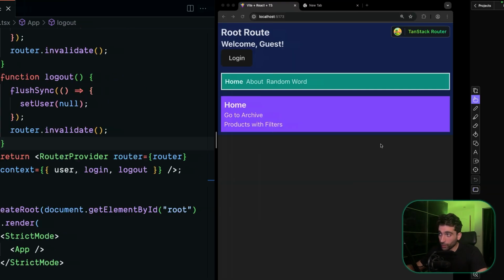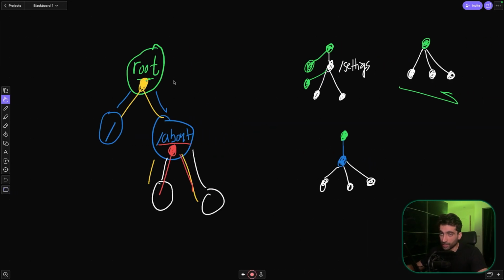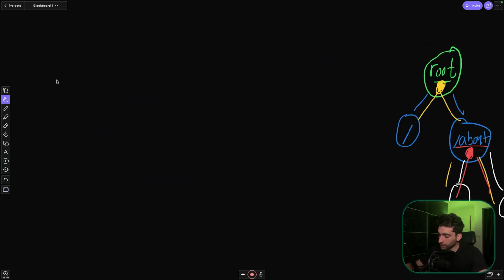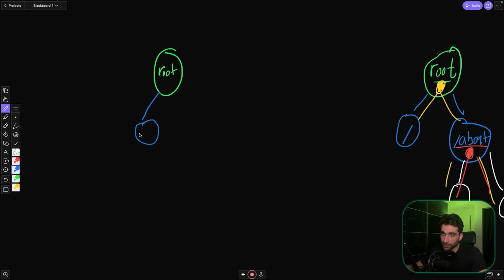So as we know now, we have our route tree in Tanstack Router. So let's maybe actually create another one here. Let's say we have our root route here. So this is our root. And let's say we maybe have some route that is public. So maybe this is an about page or so. And let's say we have some other route that we need to protect. So let's say this is protected.